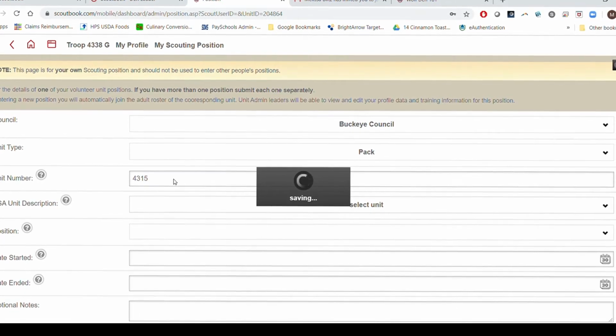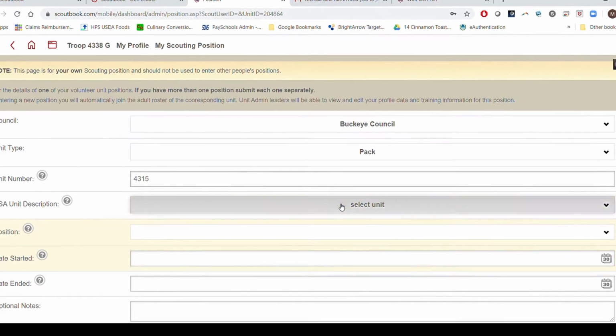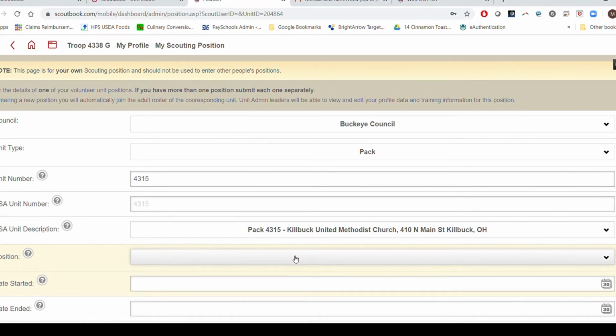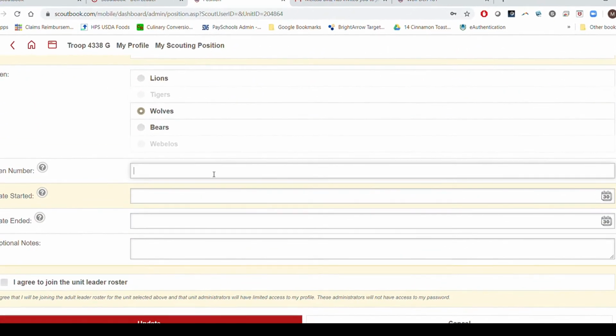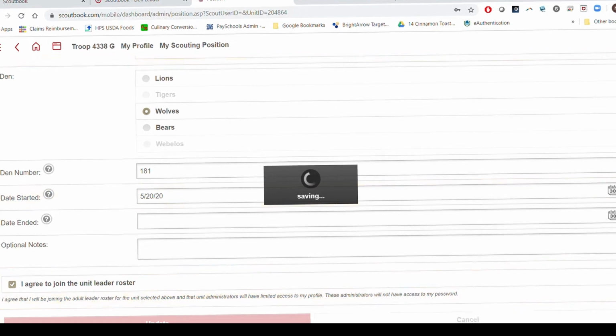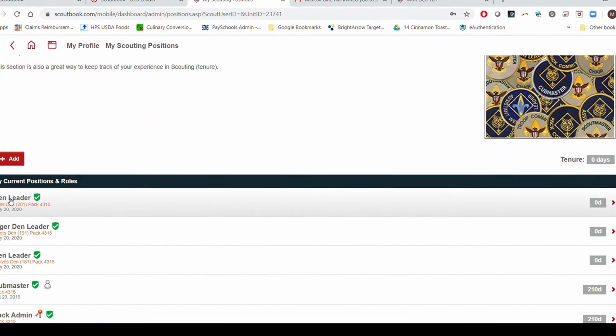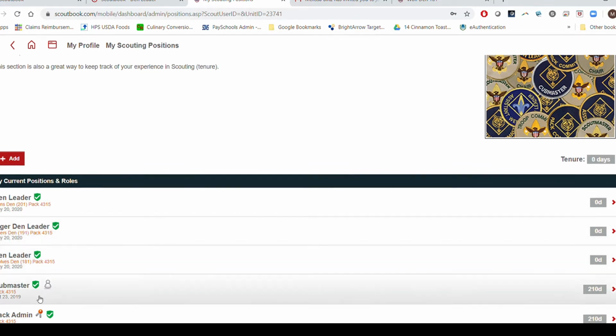We have to wait for the software to catch up with us. Then we need to select the unit, and the position is den leader. Then it's going to give us our den. With the dens I have named, the first two numbers are the year that they would have been a Lion, so that helps me keep track of that. So 18-1. We're starting that position as of today, and I agree to join the unit leader roster. Now you can see that I'm Lions, Tigers, Wolves.